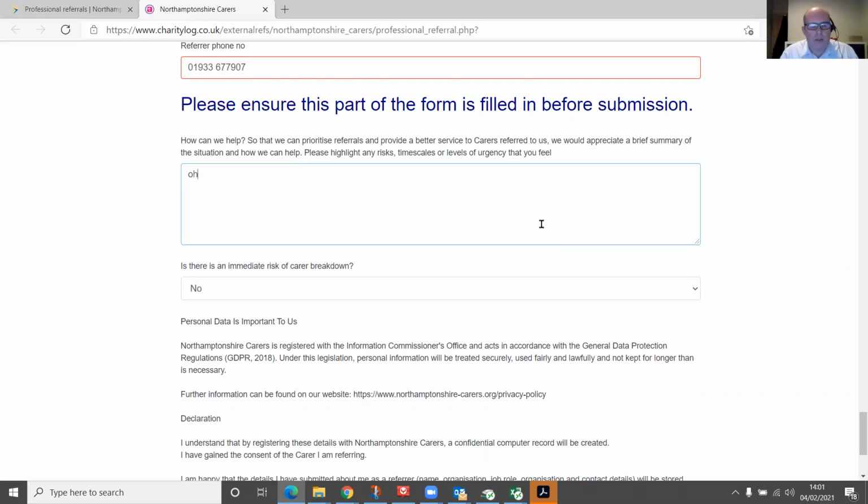I'm not going to type in here because, as you can see, I'm very slow at typing. But just for example, Mr. Jones cares for his father with vascular dementia. Part of this caring role involves X, Y, Z, and most importantly for us is what you think the carer is needing from us. So it might be needs access to somebody to talk to, needs a carer's assessment, needs access to a group. If there are any areas of risk or priority that we need to know, then please put them in here as well.